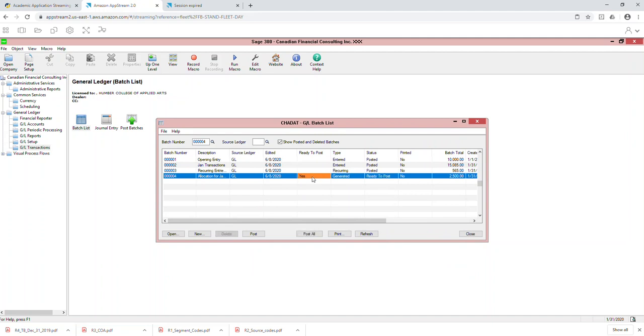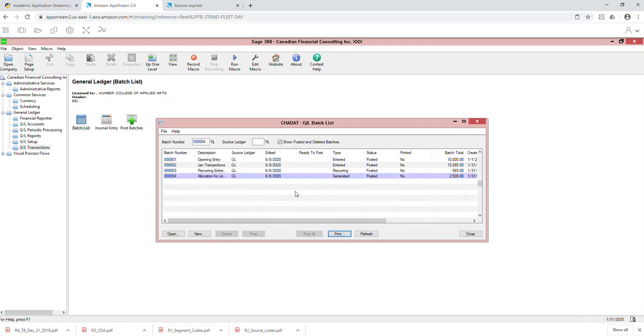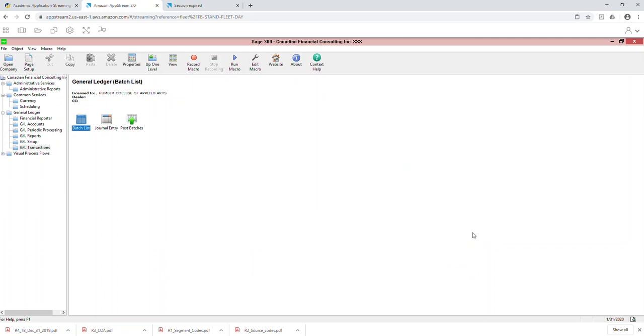We have to click right to post to yes and click post. Posting sequence number 4 is completed. Now you close it and you close this one as well. So you're done the month end, and now you're going to print the last couple of reports, and we're going to be done with this month. In this exercise, you're done after you print the last 2 reports.